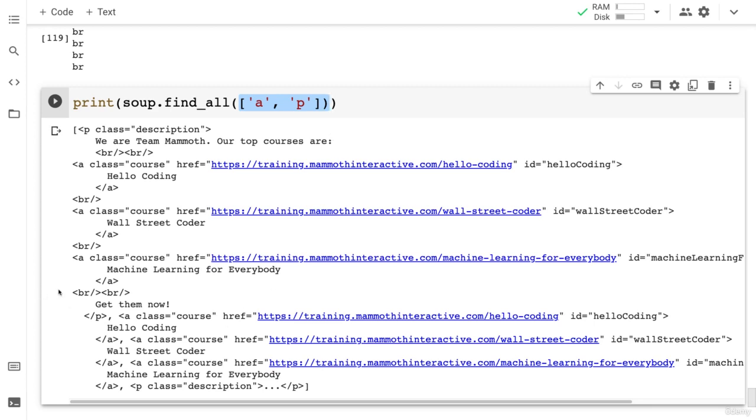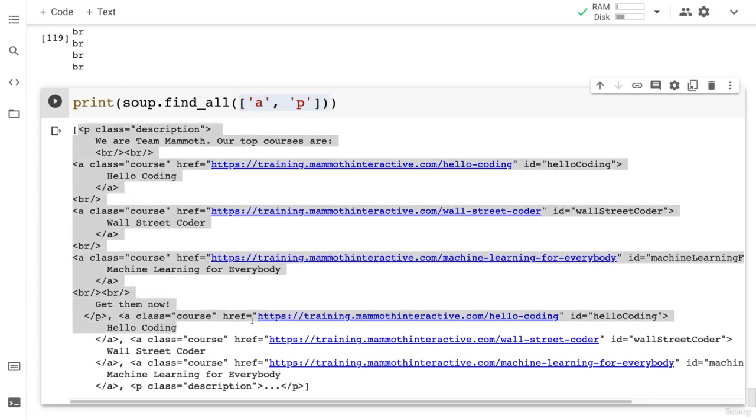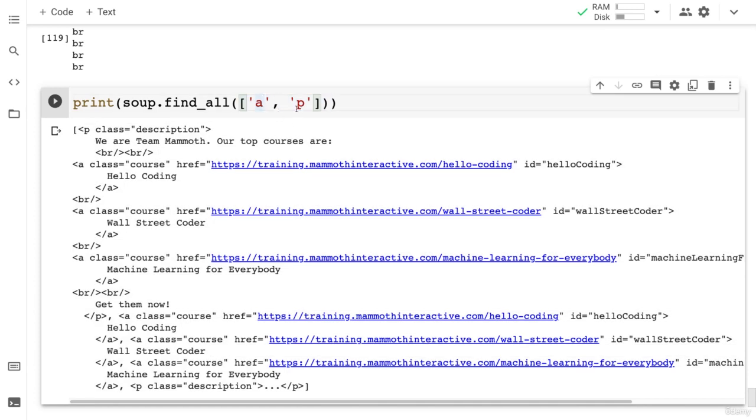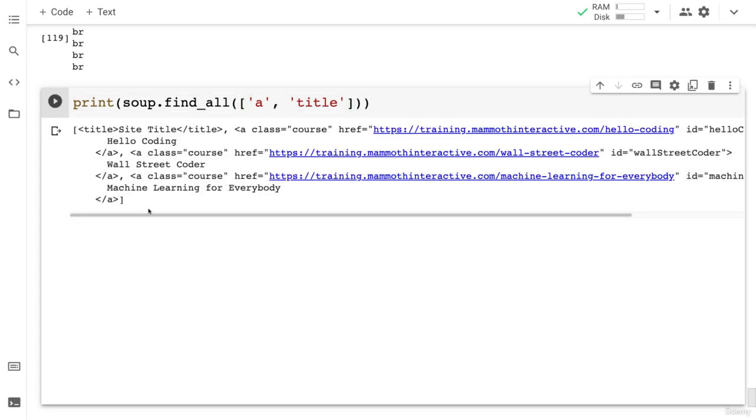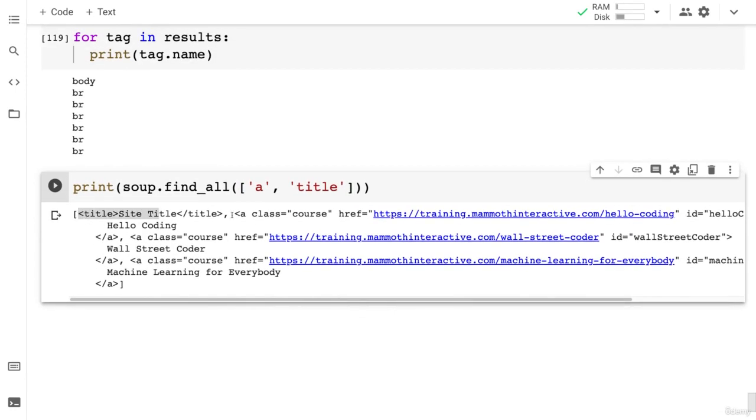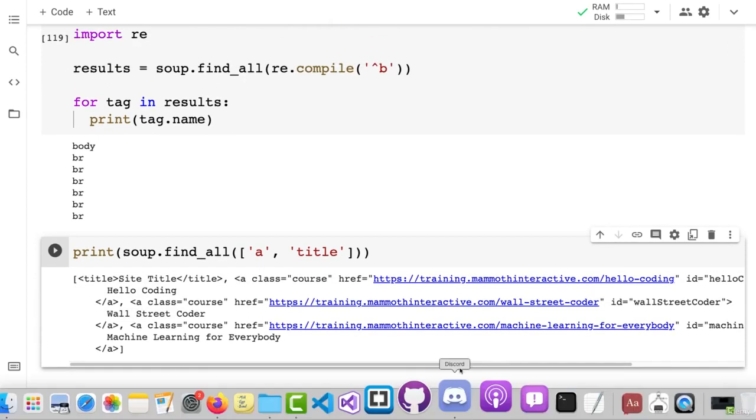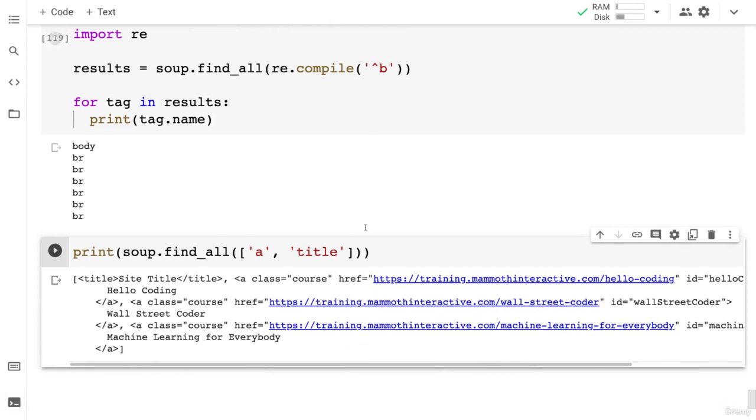All right, and you can see that here. We also have breaks included because they're all part of the whole giant P tag. So that's how you can find multiple tags at once. For example, I can also do A and I could do title. And then if I run this cell, I get all the elements that are either a title tag or that are an anchor tag. There are a lot more filters and ways to scrape, so I definitely encourage you after you're done this course to continue and look at more functions that are available.